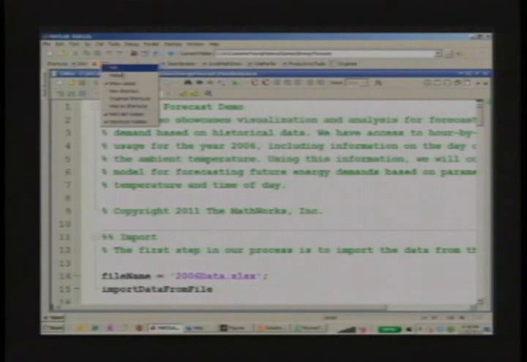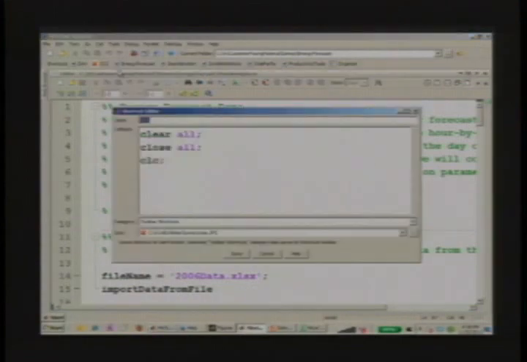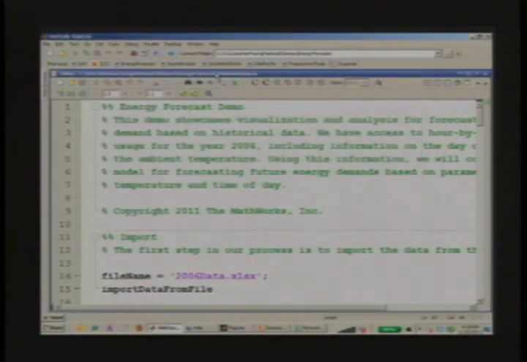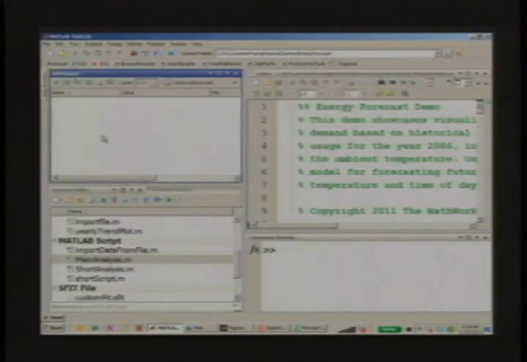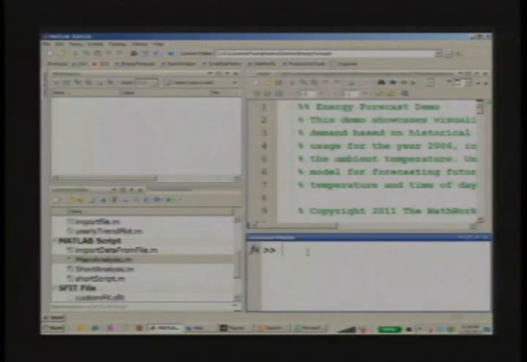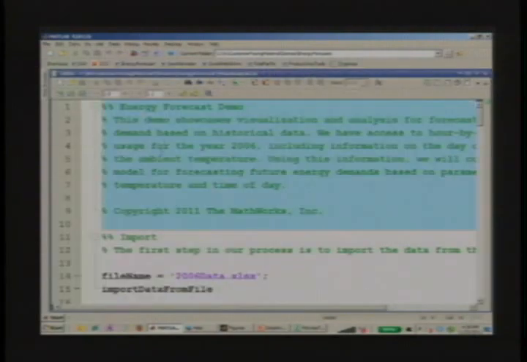So for example, this particular shortcut CCC has these commands which just clear everything up for me. So everything is clear, nothing in the workspace, no variables and no commands. Let me run this script now.